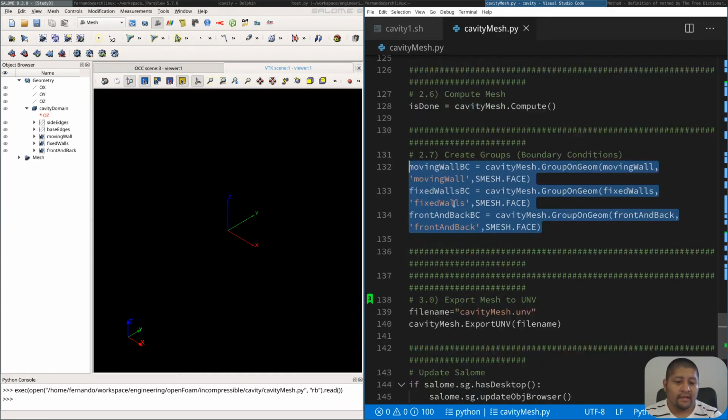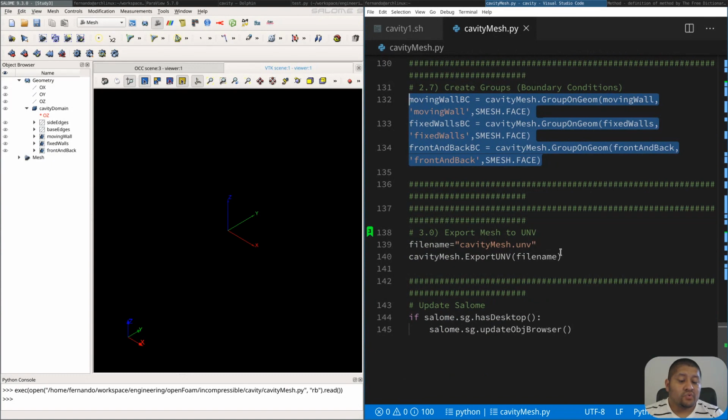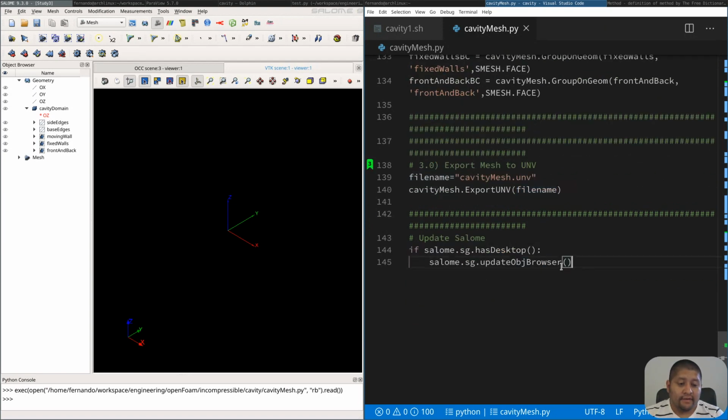The next step is to export the mesh to a UNV file by using the command export UNV file name. The last command in this code is to update the Salome object, the Salome geometry and Salome mesh, for use in the Salome interface.